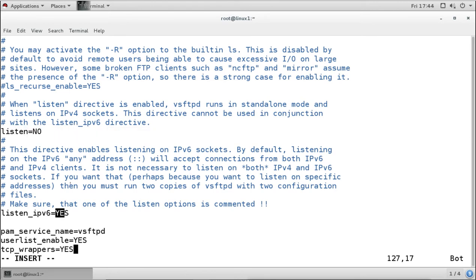But if we want IPv6, then what do we do? We say yes here and no here. But when you use IPv6, it is not only IPv6, it is actually both, IPv6 and IPv4. So when you have yes here, it is going to listen on IPv4 and IPv6 also. But here it is going to listen only on IPv4.